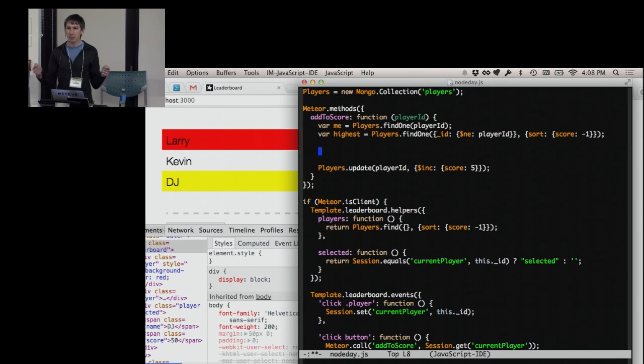So in my business logic, I'm going to pick out the player that I'm about to update the score of, and I'm going to pick out the highest scoring player that isn't that one. Again, normal Mongo stuff, right? And if you're not a Mongo fan, this is bread and butter Mongo stuff. You can imagine doing something similar in Redis or SQL if we use that.